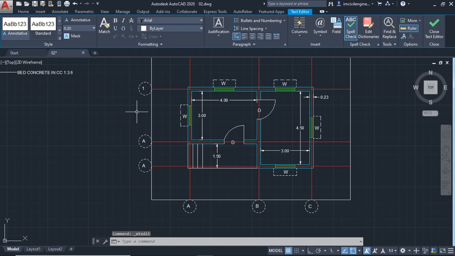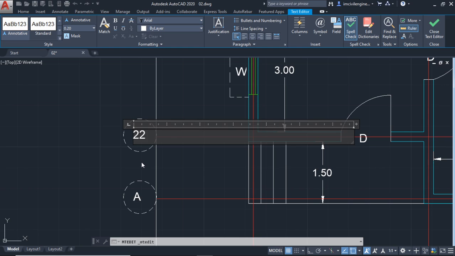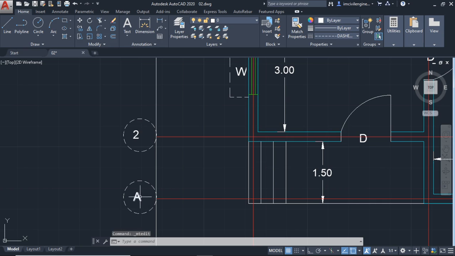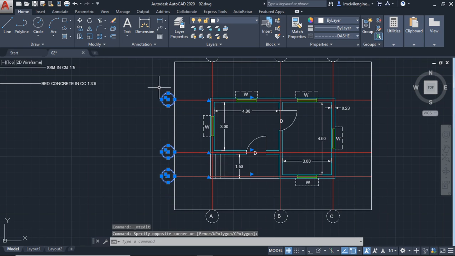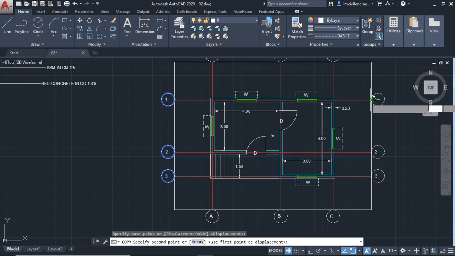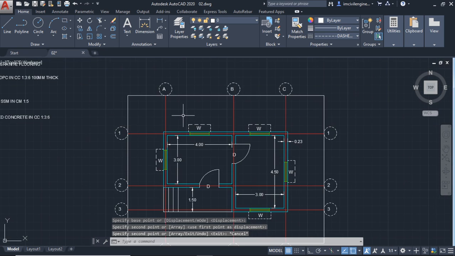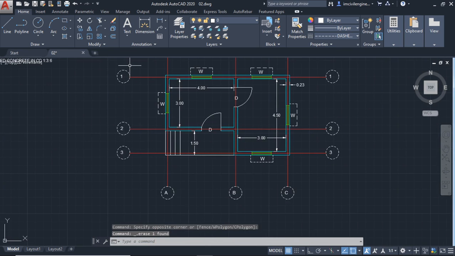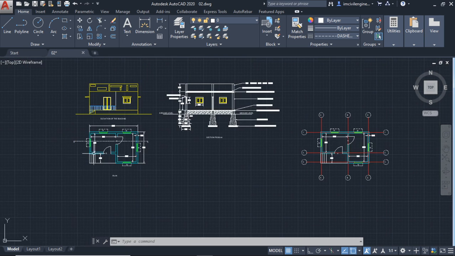So I will give the one, and again I have to do, sorry for that, yeah it's 2. I want to change the text. Then 3. So select this one, copy, select this point, then select here. Okay, grid is ready. Grid is ready now, and I don't want this rectangle, I have deleted. So it's a center line plan. So naming also pending, right?